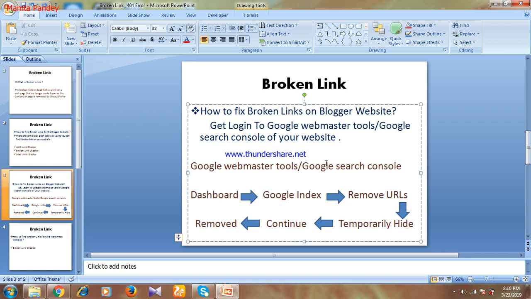But anyhow, I have written the steps over here. If you are doing this process for your own website, it's going to help you remove all these broken links. So how to fix broken links on your Blogger?